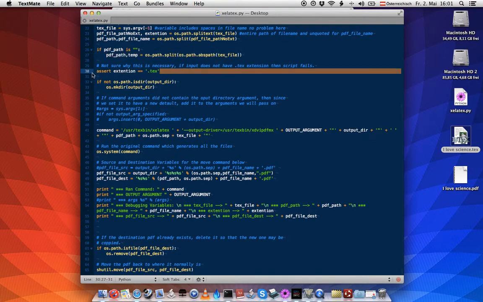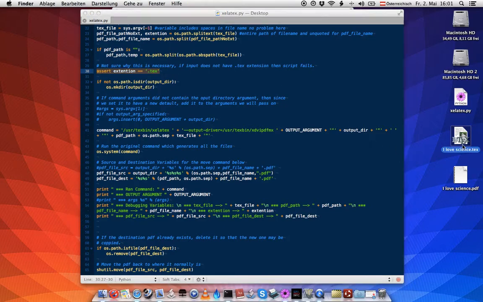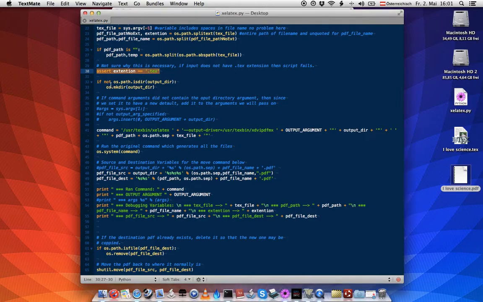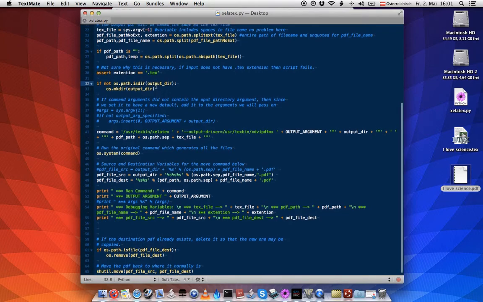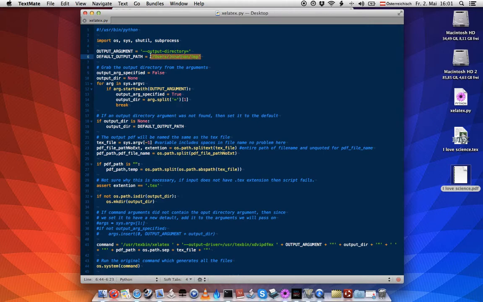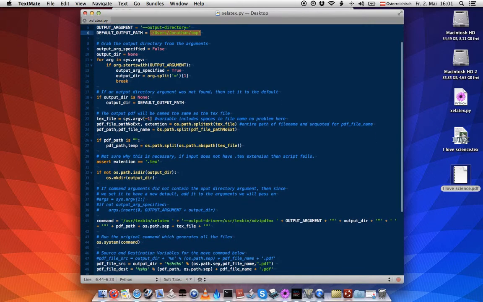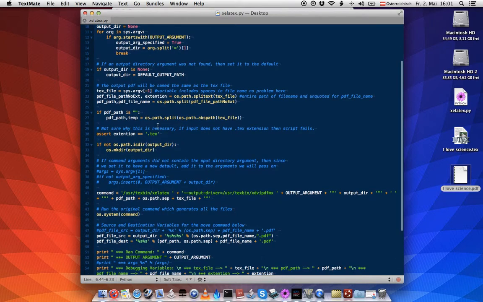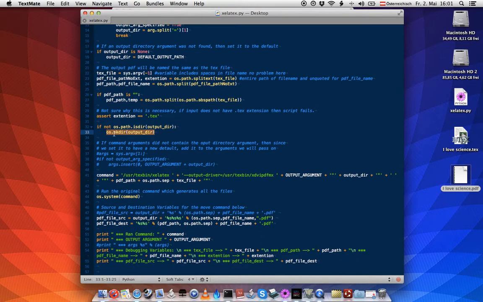Okay, and then this one just basically makes sure that the extension is .tex. So if I tried typesetting this file, which why would I do that? But if I did, it would fail. And then the other thing we have to do is make sure that the output directory, which remember we specified, is equal to the default output path, which is equal to this. If this does not exist, then we create it. This is just to avoid problems when we run the script. So we use this command to make it. We say make directory, output directory.